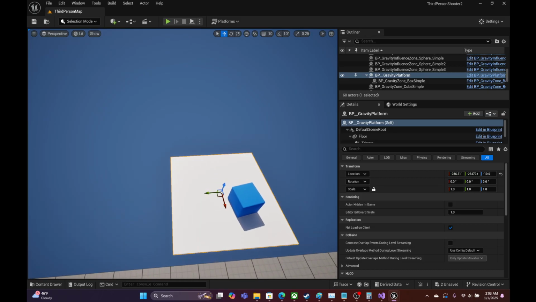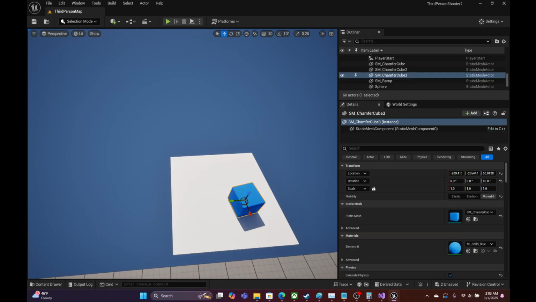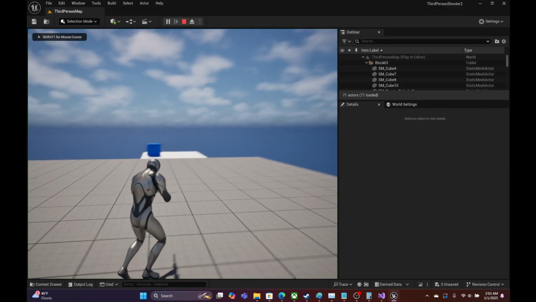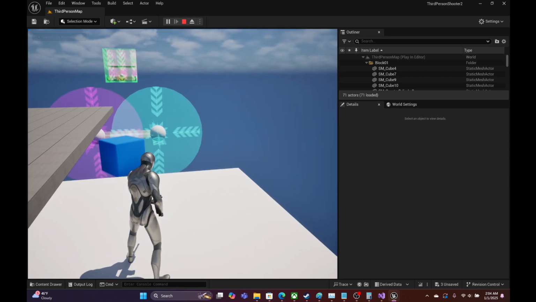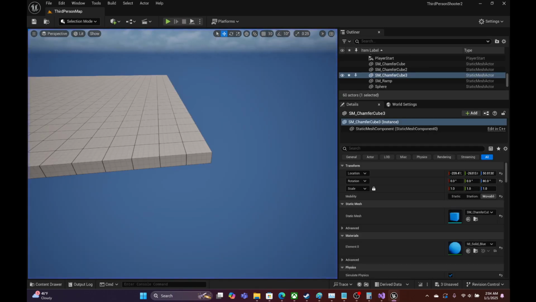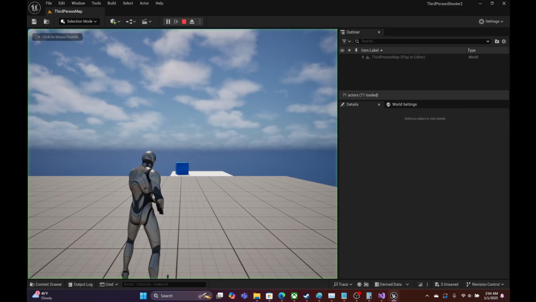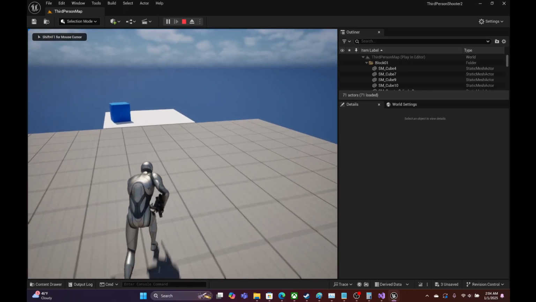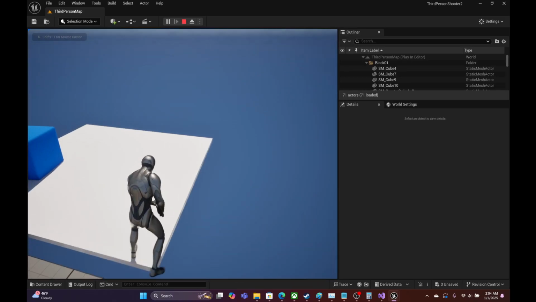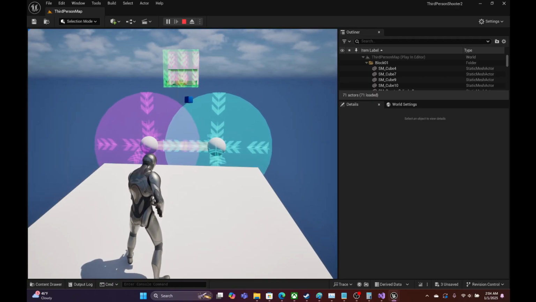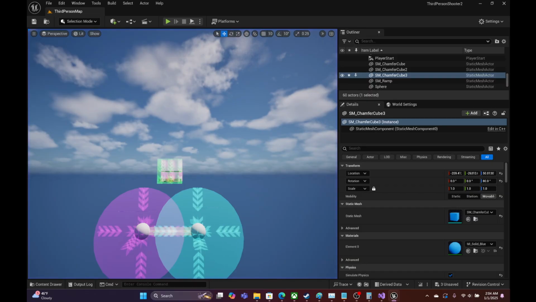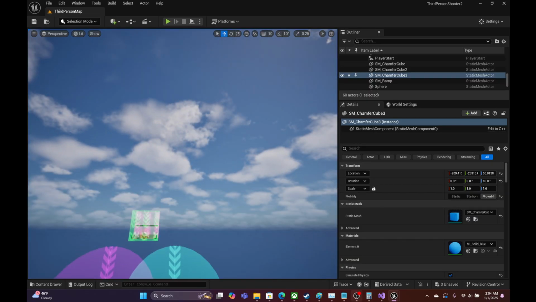Okay, hold on, hold on. Another idea. What if we body block it? Oh, it flies off the front. Try that one more time. It's like, okay, okay.